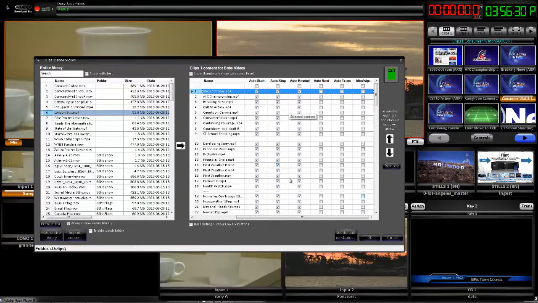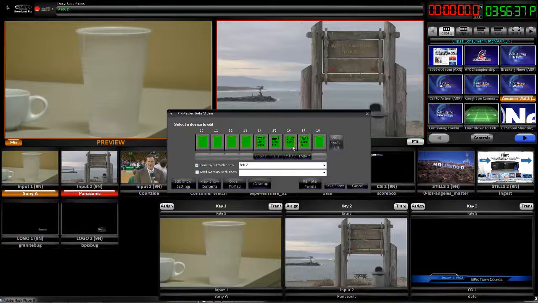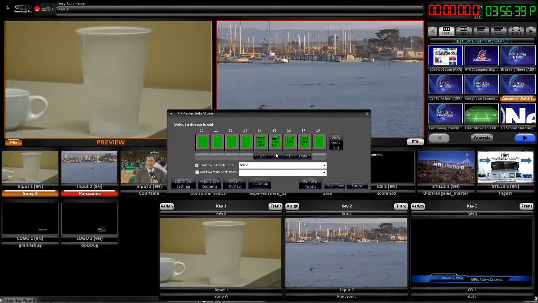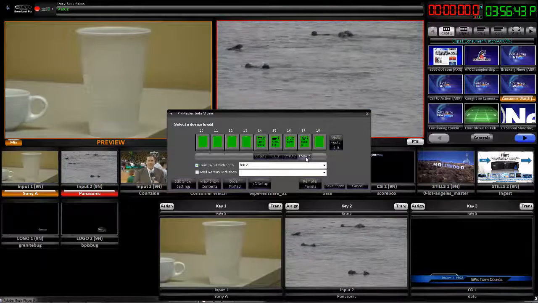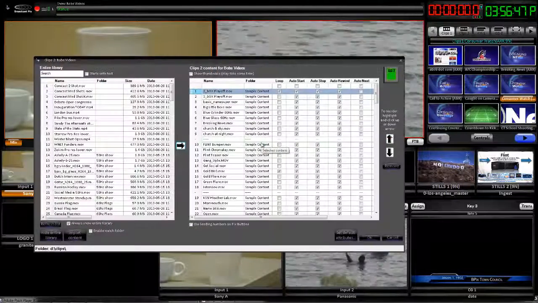So this is how you select the clips that you're using in your show. And don't forget that there's two clip stores. In this case, I mapped the second set of the clip store, the CG and the still store and the logo on a shifted pair of inputs. So I can have different clips on my different clip stores.